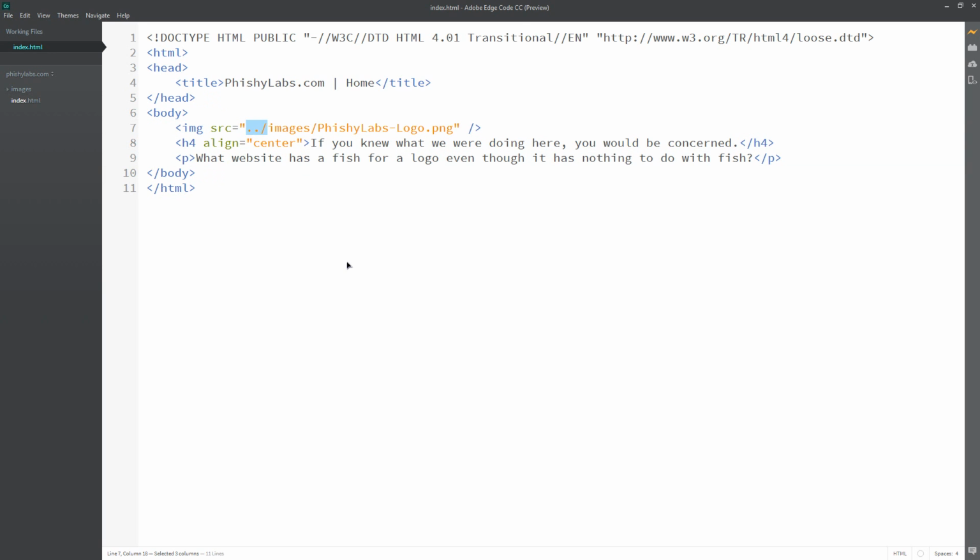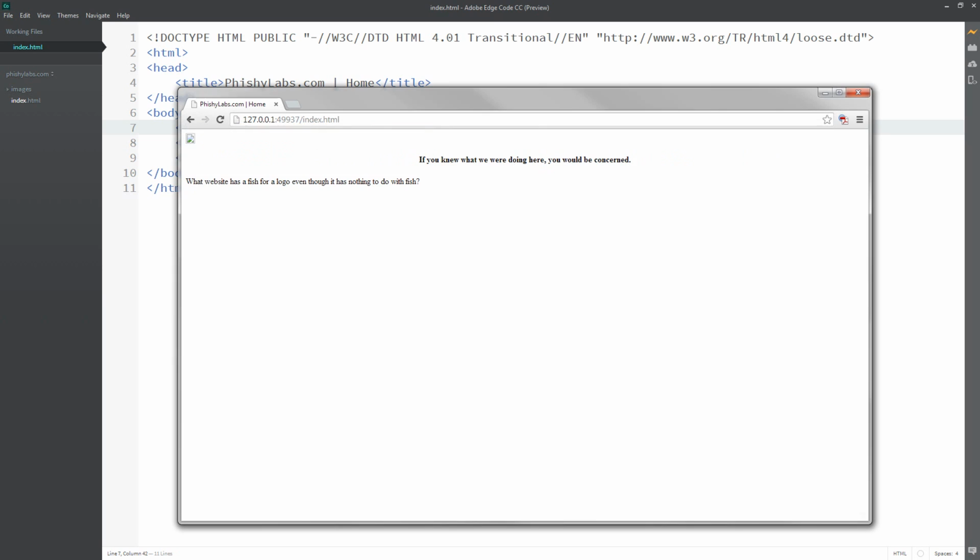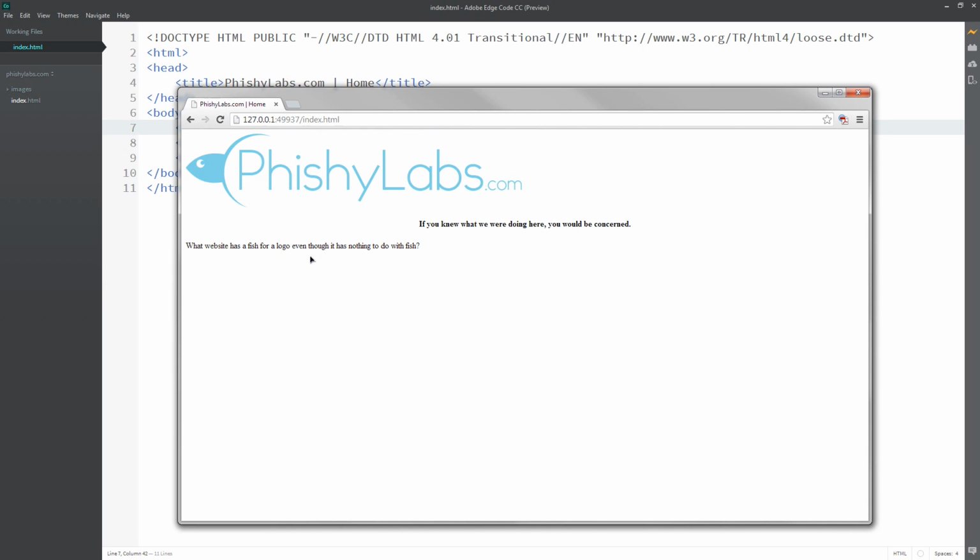Anyway, that is the purpose of adding the leading slash. But we don't have to worry about this right this moment, so we'll just get rid of that and keep it as images slash fishylabs-logo.png. And what do you say we go into here? Let's try and refresh it. There we go. So now we have fishylabs.com at the top of our document.